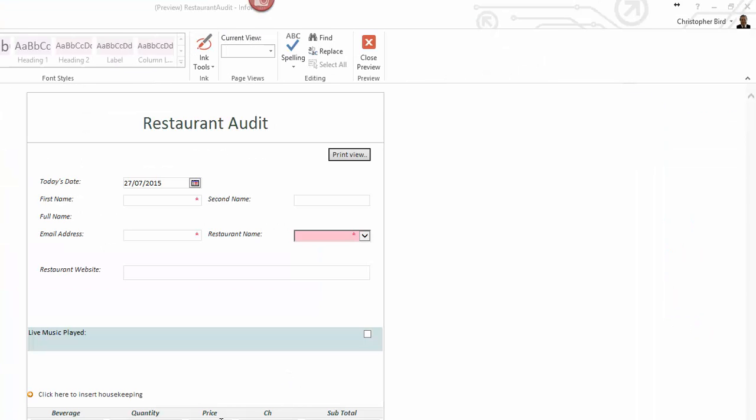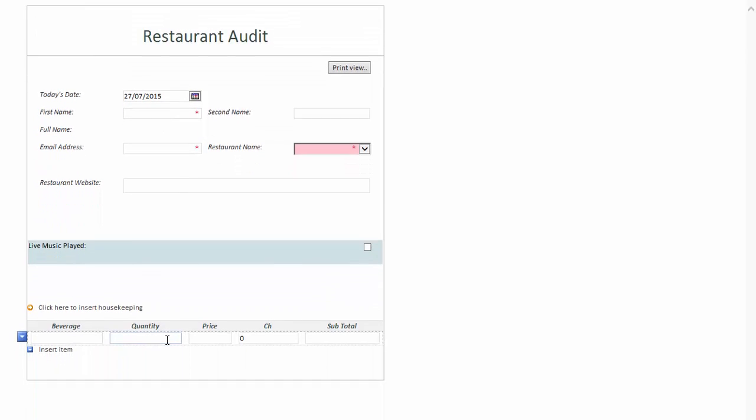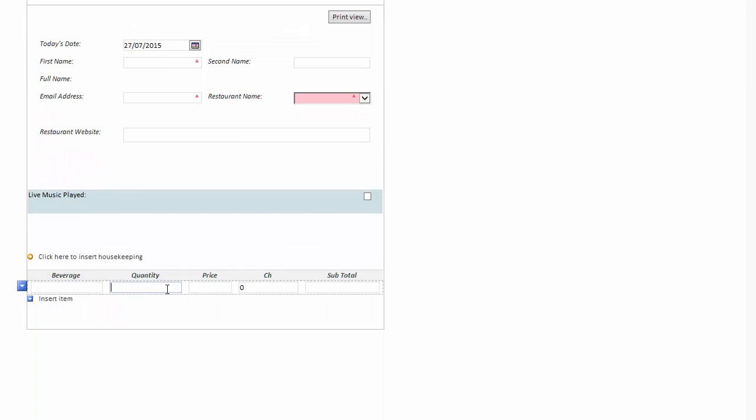I can type a drink name into the beverage text box. In the quantity box, I can enter the number 2, and in the price box, the unit price, for example, £5.50. I'm going to manually type in the subtotal of £11. All the fields hold the right data types. I can add another round of drinks by clicking Insert Item. I can do so as many times as I wish.